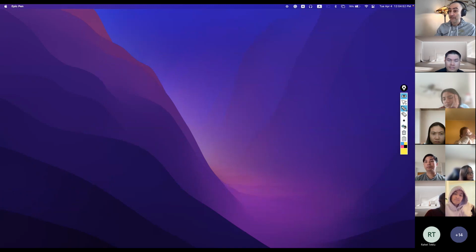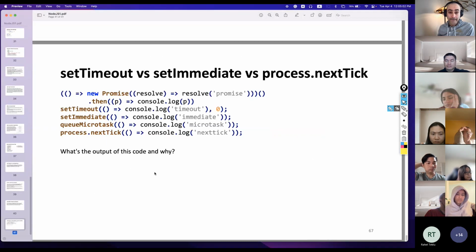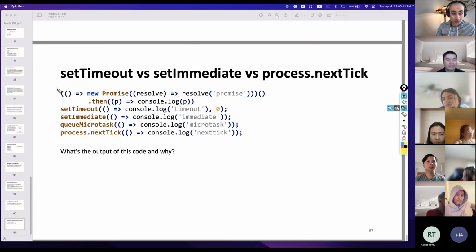Now that we understand the event loop, let's try to reason about a coding example, this one, and figure out what is the output of this code. I have here 5 lines of code, and each one of these lines of code is asynchronous. So all of them are delegated from V8. Here we have V8.